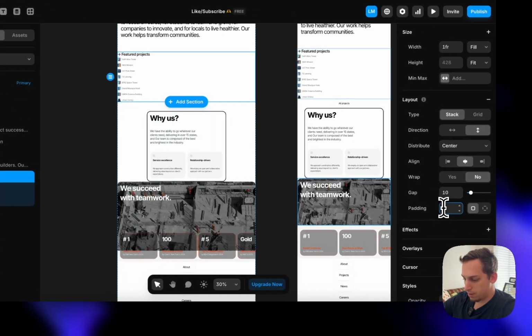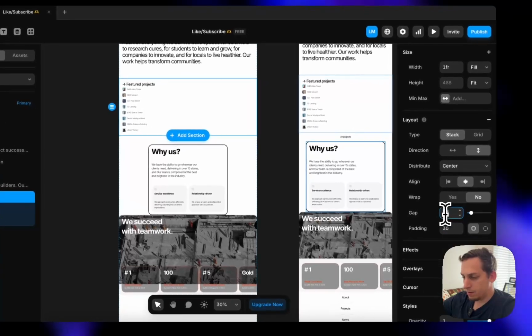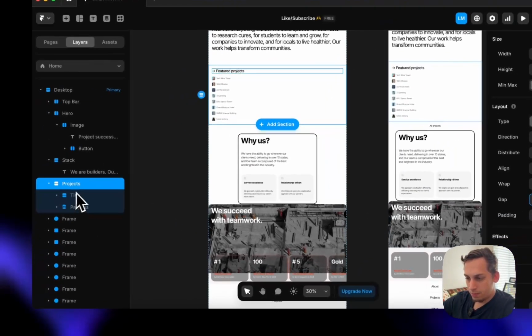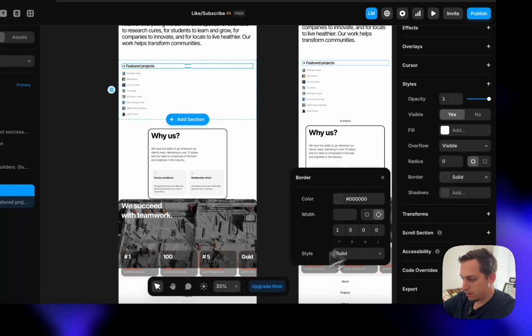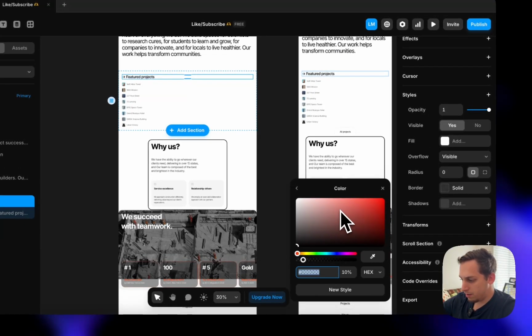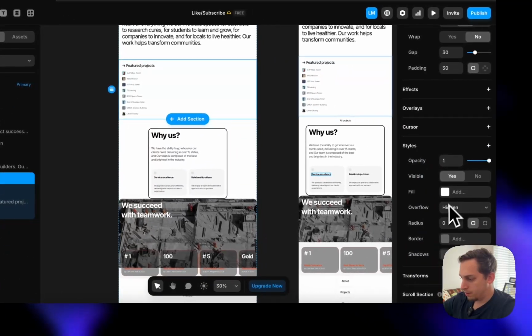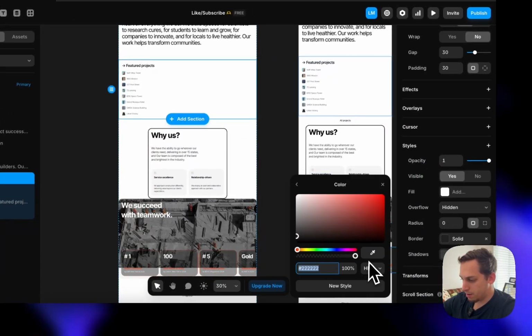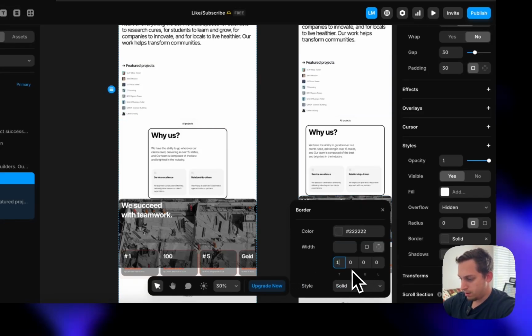So we want something like 30, and we would want some type of gap. For the title, I would say, actually for this, 10%. Yeah, let's remove this and let's put it to the stack on the top. So border 10%, and 1 at the top. So let's go down and top 1.